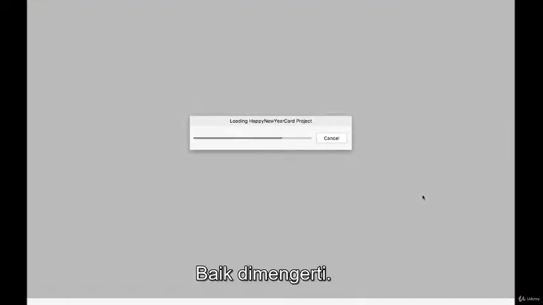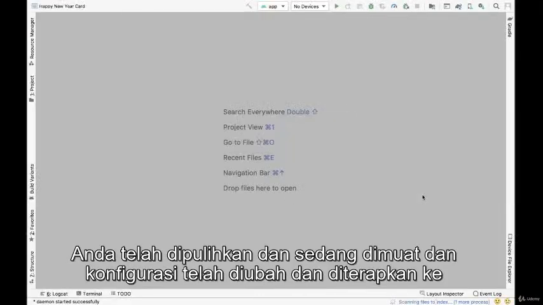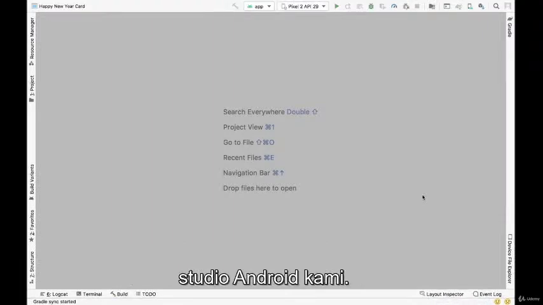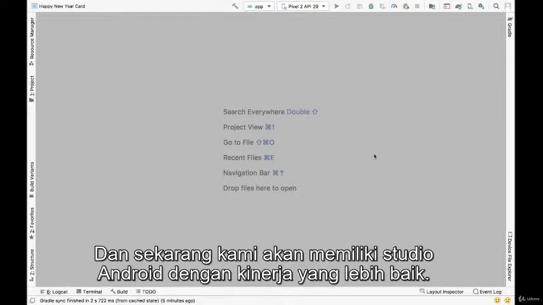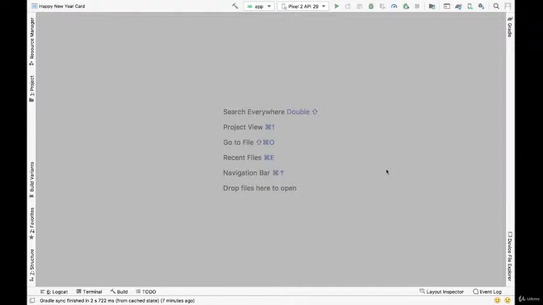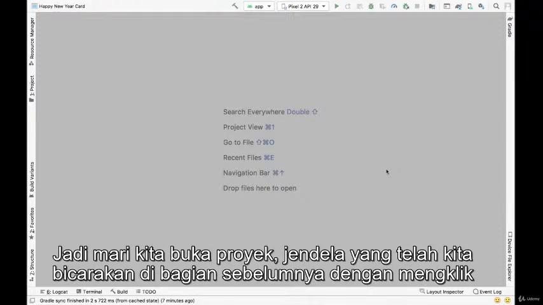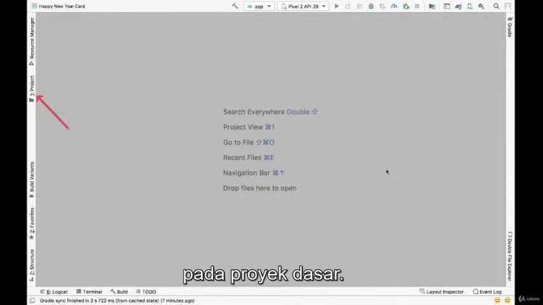Okay, Android Studio has been restarted and it is being loaded, and the configuration has been changed and applied to our Android Studio, and now we will have an Android Studio with better performance. So let's open the project window that we talked about in the previous section by clicking on this project.